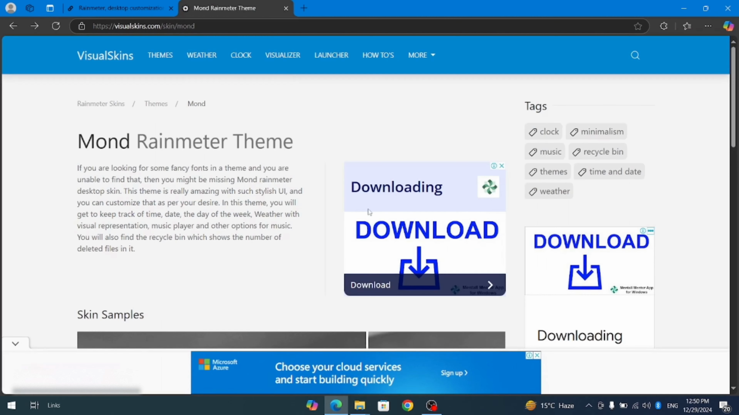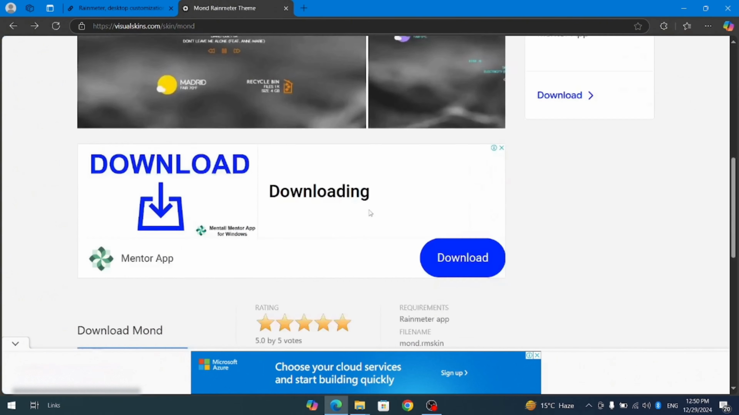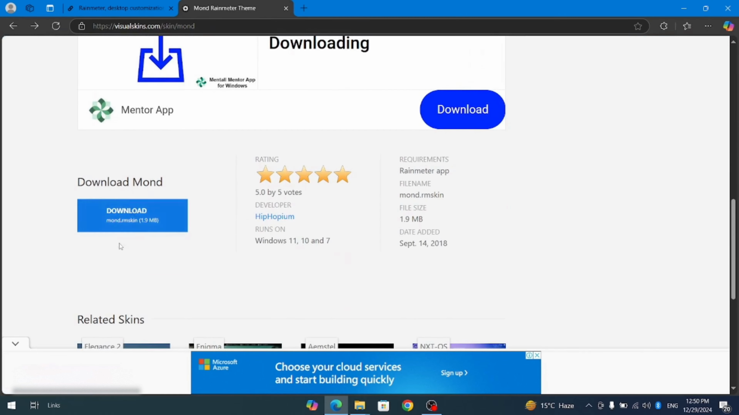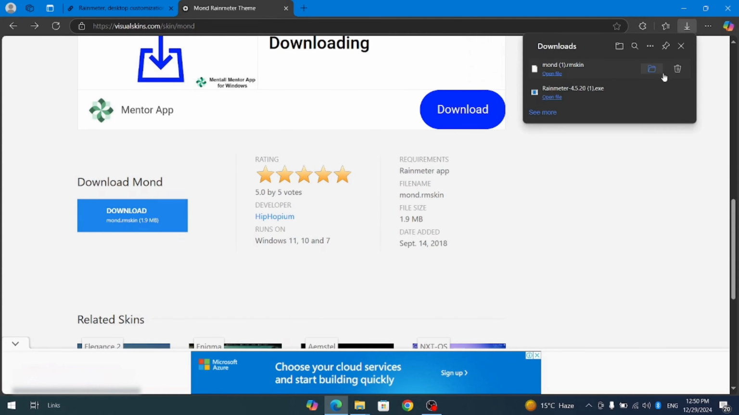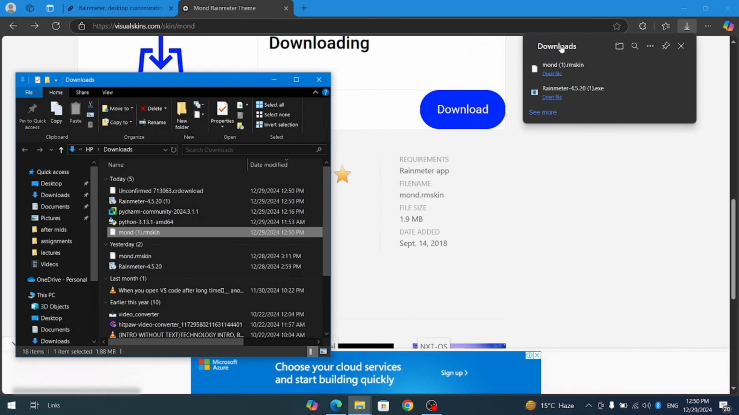Now just click on the second link in the description that will redirect you to the Mont theme. Download the Mont theme using the blue button here. Click on it and it will just start downloading.